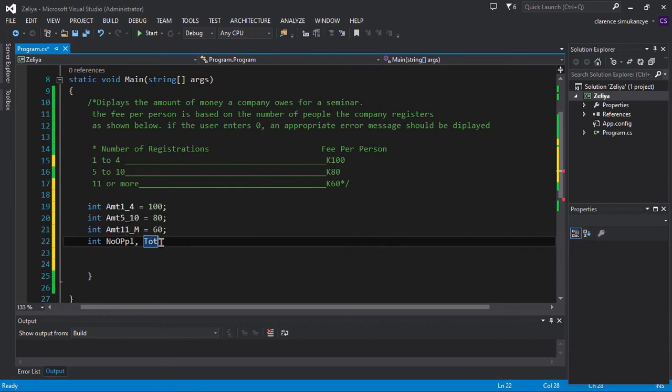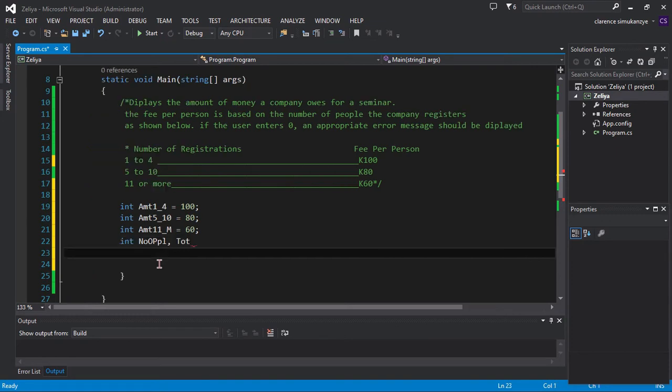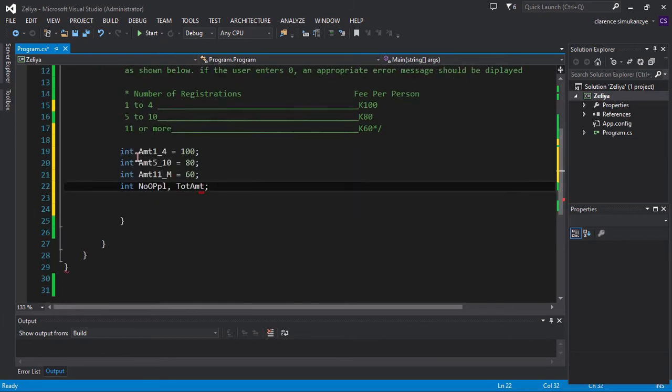So we simply say total amount. Let's just finish that. For these variables we are declaring and assigning, so we can't write them in the same line here, but for these two, we're not assigning them right away. We'll use them later on in the program.